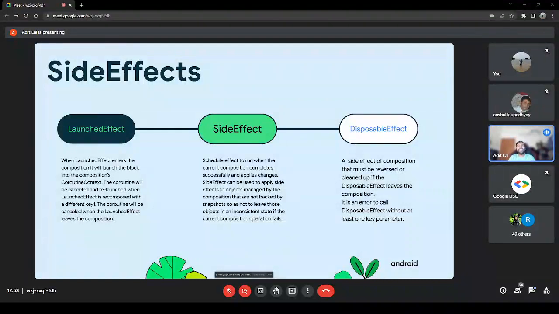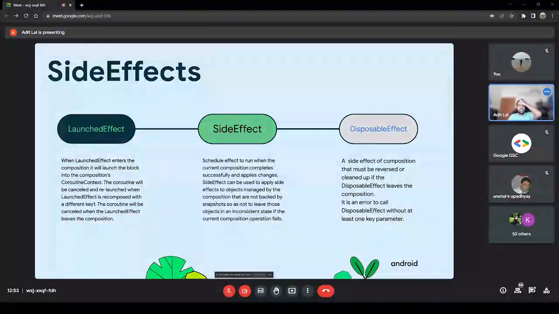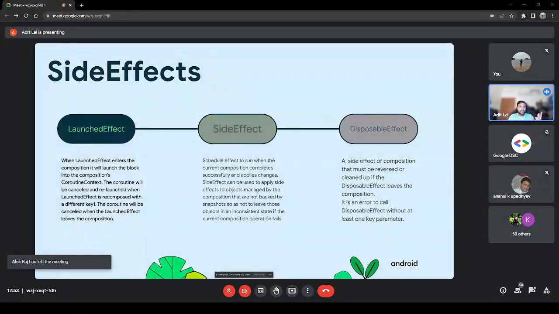An exit is basically when the composable is no longer a node in the tree, the big tree that I spoke about. Imagine it is not even drawn, or not even on the screen anymore, or you have navigated from one activity to the other. That is when the disposable effect comes. Launched effect is when the composable is coming for the very first time. Okay. Similarly, there is side effect. Side effect is in the middle, where you want some state management and you want to trigger some effect out of it. Okay.